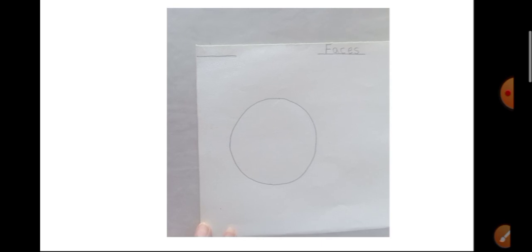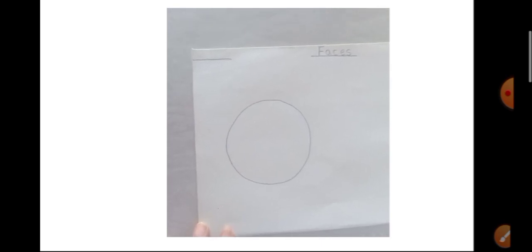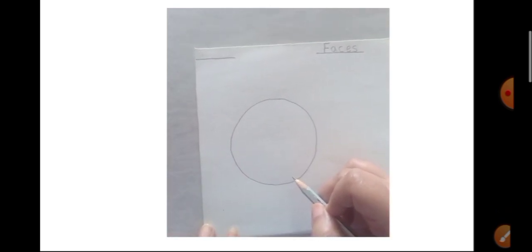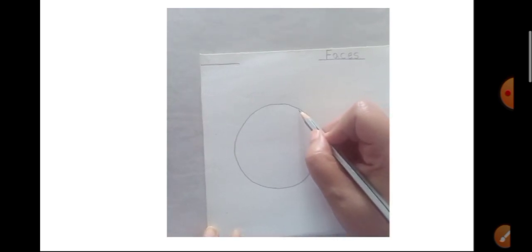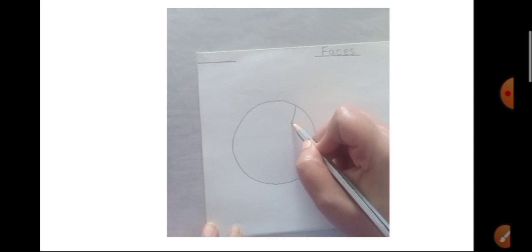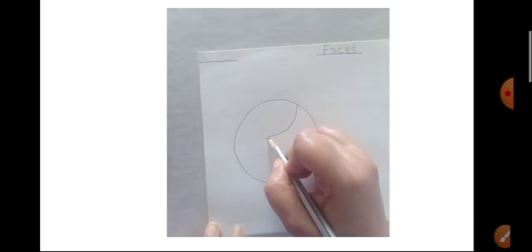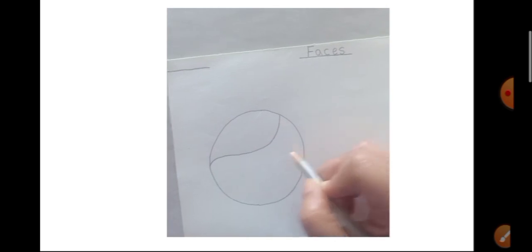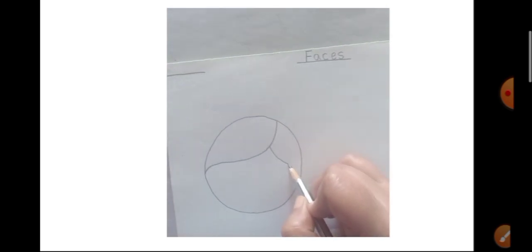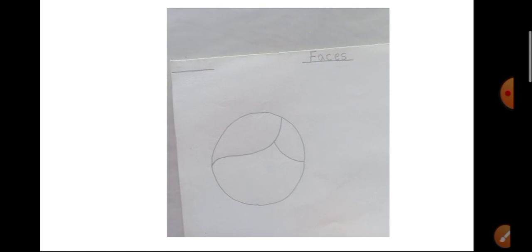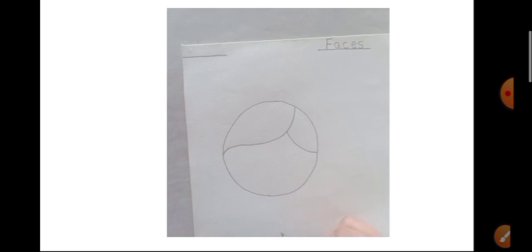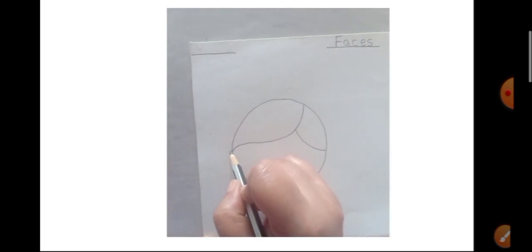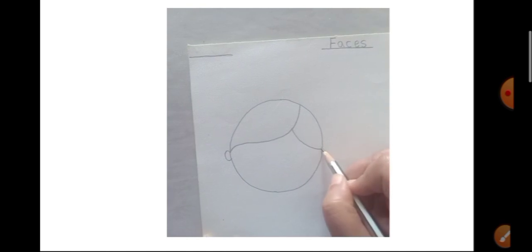Okay? Now let's draw hair of a boy. Now children, remember, you are drawing hair of a boy. For that, you have to draw two lines like this. These two lines show hair of a boy. Okay, now let's draw two ears.